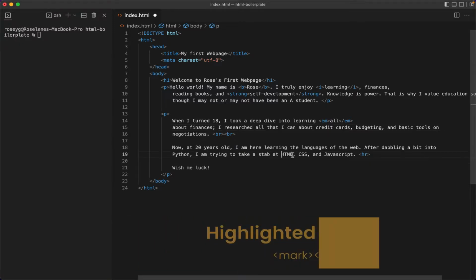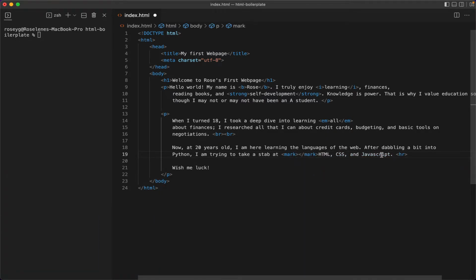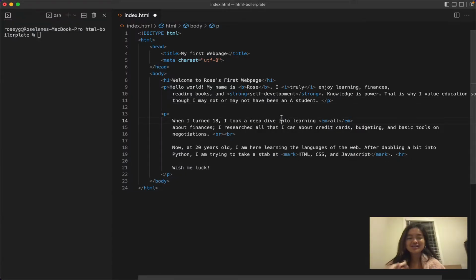So let's see that in play. So let's say I wanted to highlight HTML, CSS, and JavaScript. Let's start off by creating our mark tag and then dragging everything into there, except for the period. So if we run this, you can see that we have HTML, CSS, and JavaScript highlighted in yellow. It's kind of like we're working with a text editor, right?